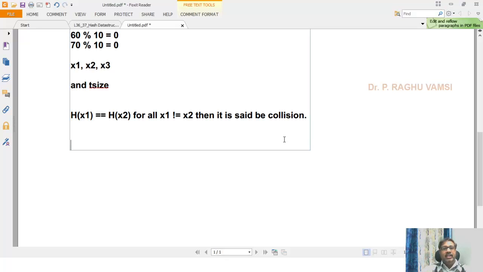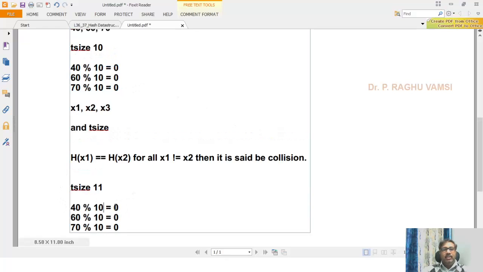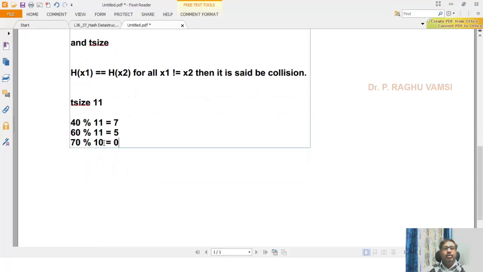So whenever you choose a table size as a prime number, let's say for example the hash table size is 11, which is a simple and nearest prime number I am taking, and you compute the same thing again: 40 modulo 11 is the value 7. That is 11 threes are 33, so 40 minus 33, remainder is 7. 60 modulo 11 is 5. And at the same time, 70 modulo 11 is 4.